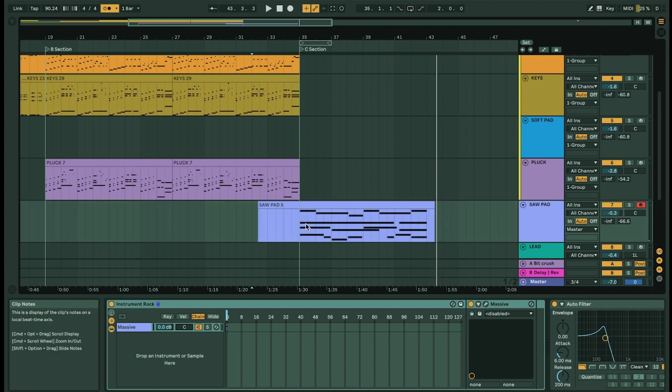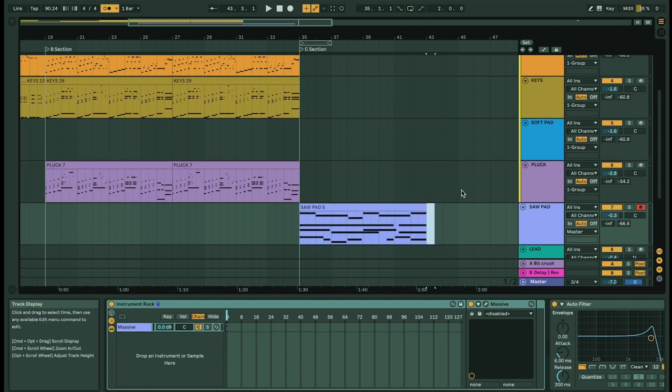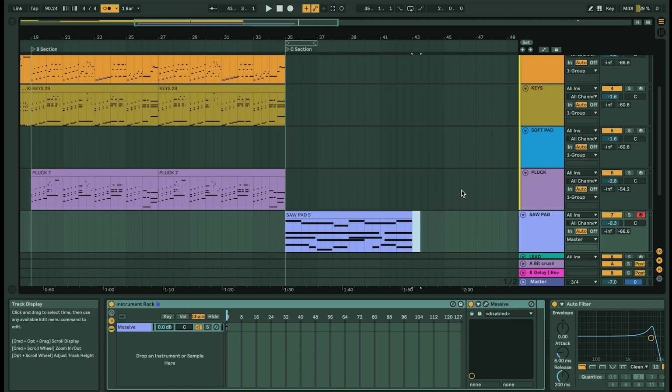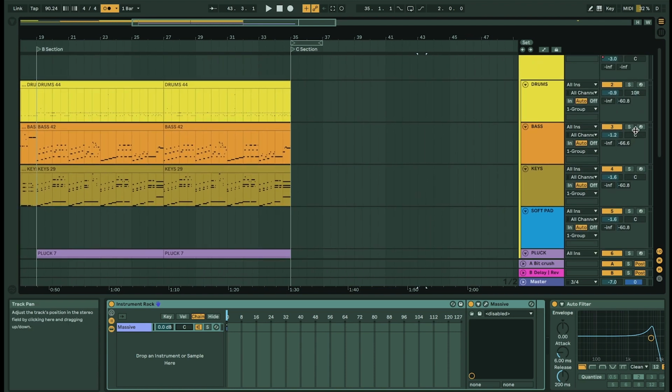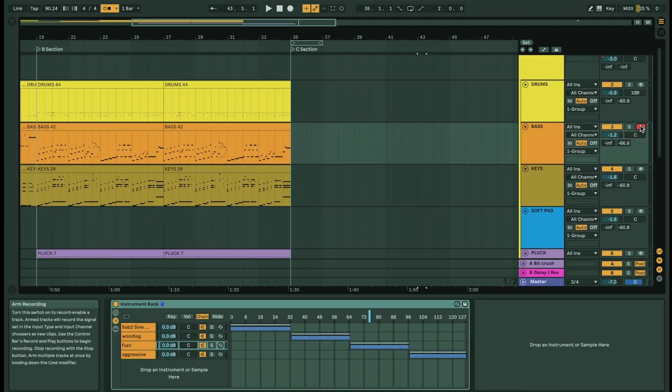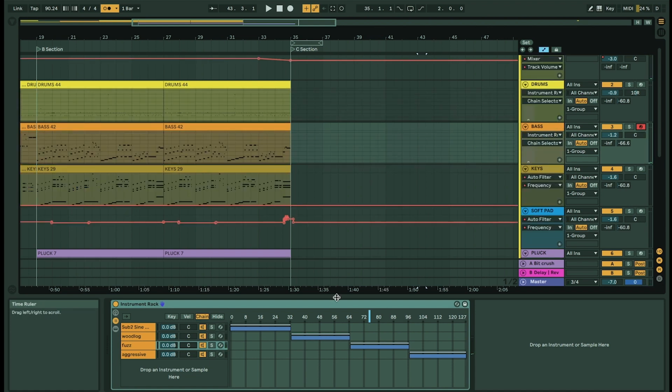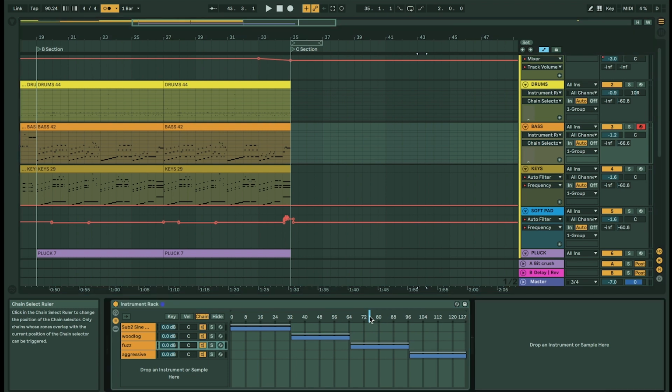All right, very cool. Let's crop that up again with Command E. Now here I'd like some sub bass, which is a sound that I have available. It's not the sound that we had before though. So we're going to automate the chain selector to start at this fuzzy bass sound that we had at the beginning.